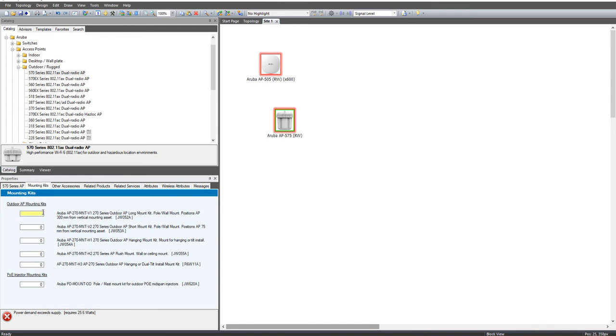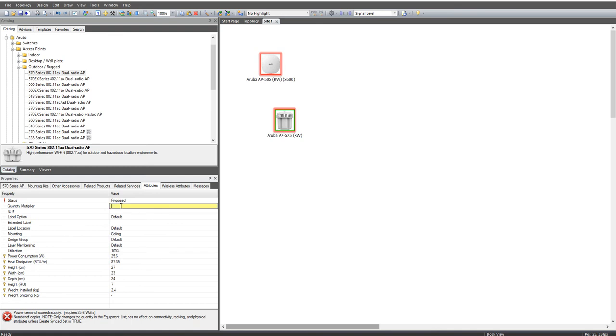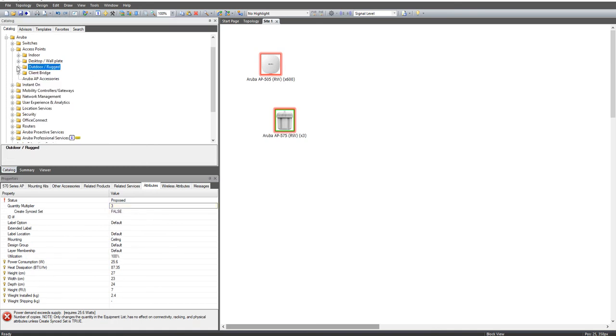We'll select the mounting kit, and 3. Okay, access points are done. So now let's look into the controllers. Okay, so you have options. Let's add the controller first.